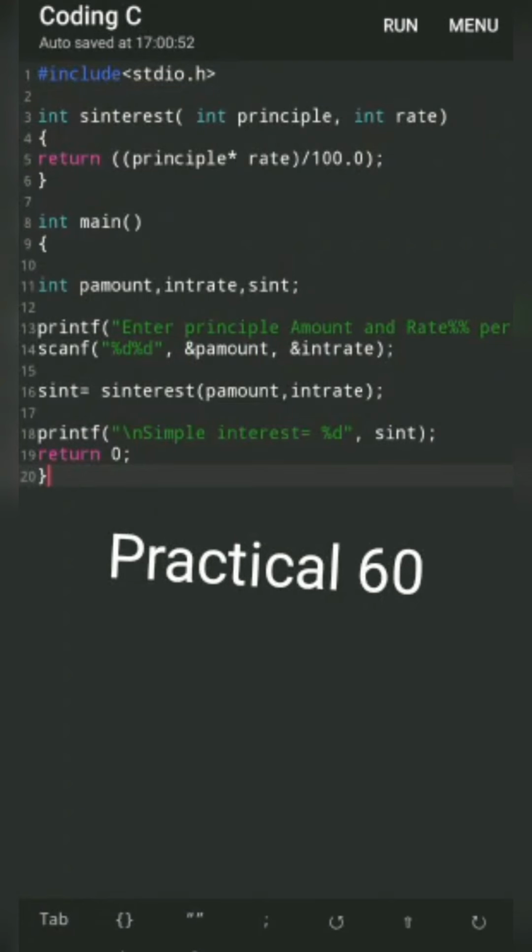Okay, let's move to practical number 60. Write a function which takes the amount and interest percentage and returns the interest amount. We have to write a function which will calculate the interest amount.